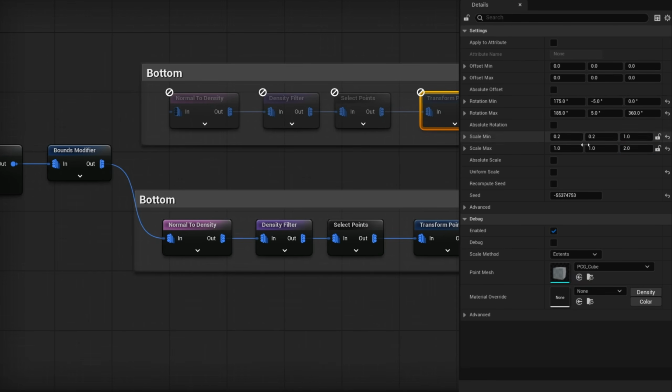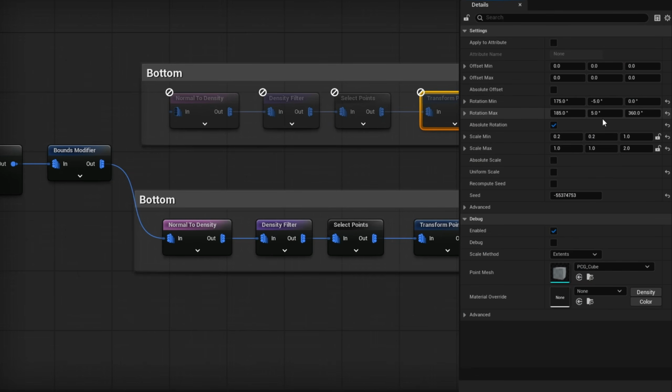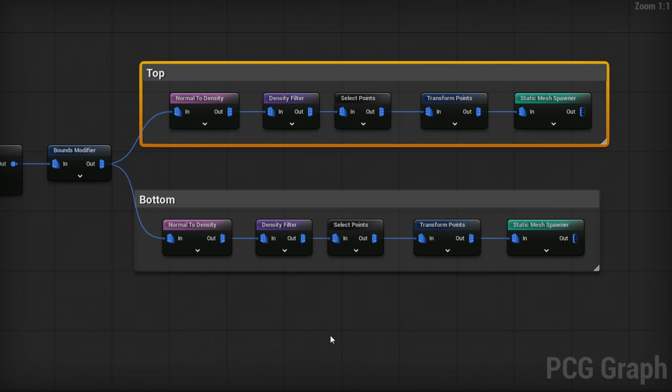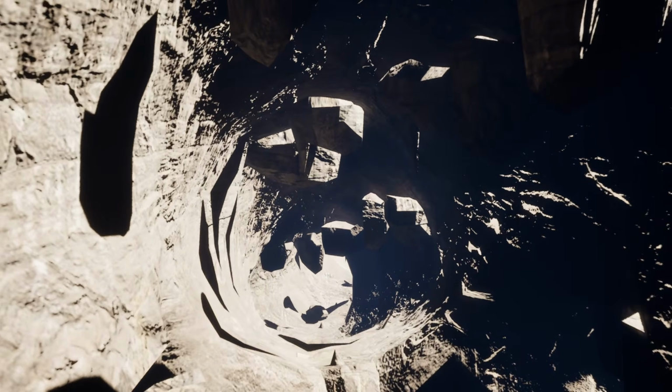And one thing I almost forgot to do, turn on absolute rotation for the ones at the top. I don't want them facing inwards. I want them facing pretty much almost exclusively downwards. So these are the values that I like. I'll also rename this bottom now to top and plug the bounds modifier inside. I'll go ahead and recalculate everything, and you'll see we now have things at the top.